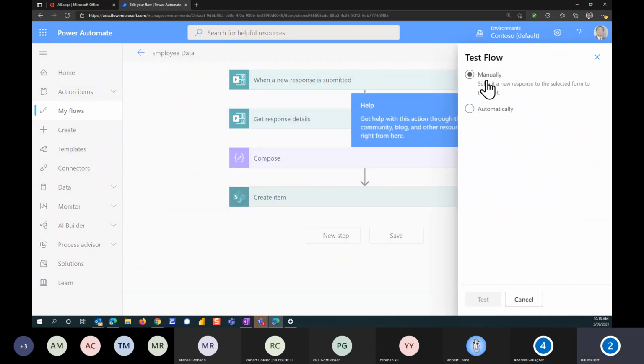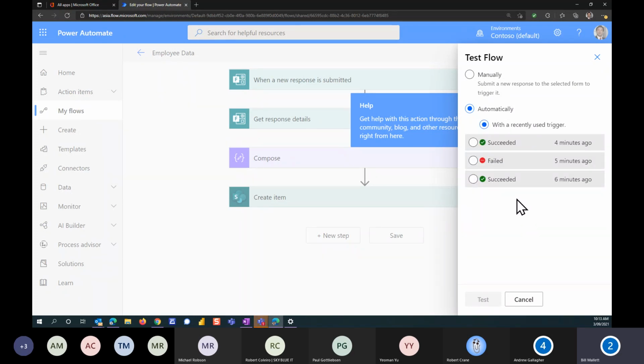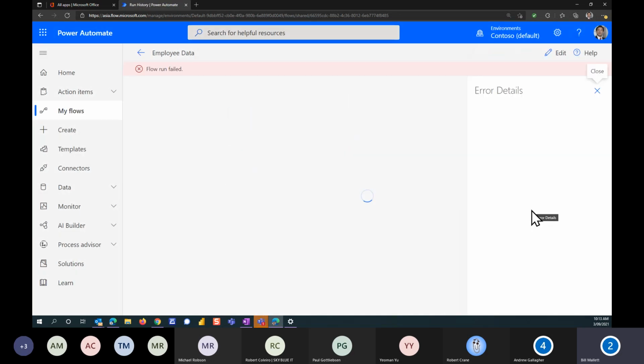The other thing is we can test our flows directly. Now, manually would mean I have to go off and enter some data into the form. But the other option I've got here is automatic. And you can see I can use a trigger that's been used before. And so when clicking in there, I can now choose to replay one of Andrew's runs, potentially because I wanted to see what happens now that I've made some changes. We haven't made any changes, but let's just click on it and run the test so that we can see that one that failed again.